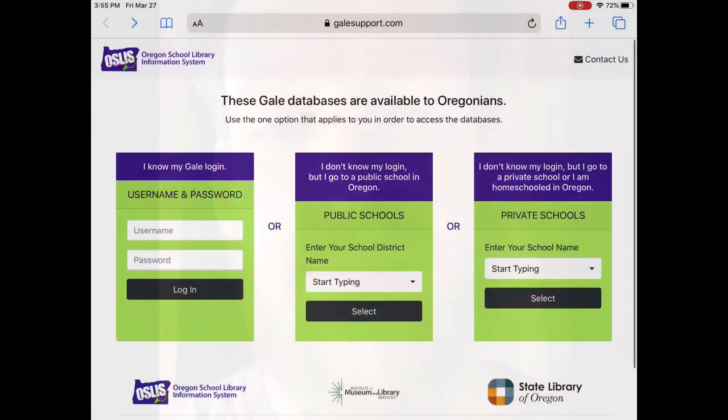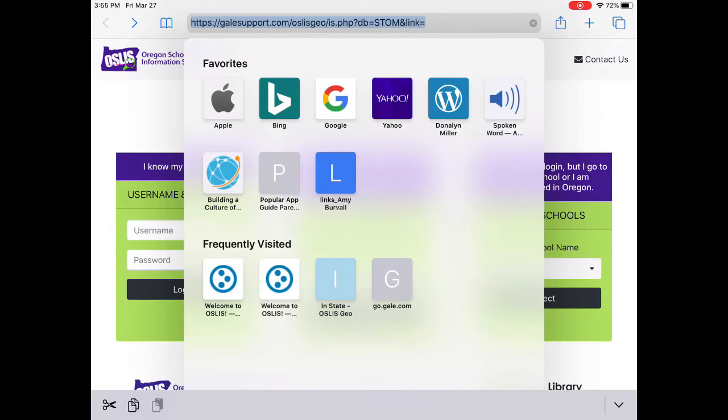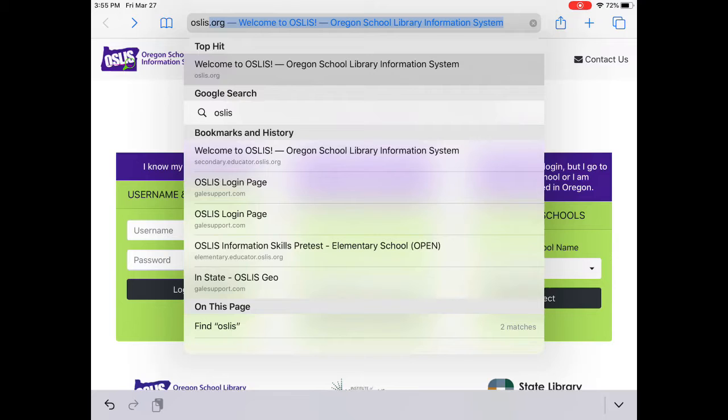Hey, it's Matthew. We're going to do a tutorial today on OSLIS and how to post to Google Classroom. So I'm going to get you logged in and teach you how to post to Google Classroom really easily. So we're going to go to oslis.org, which is the state's information system.